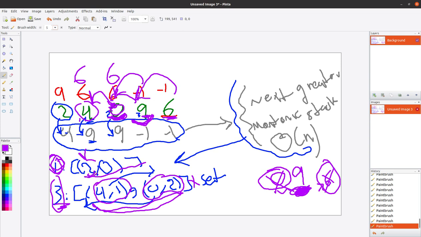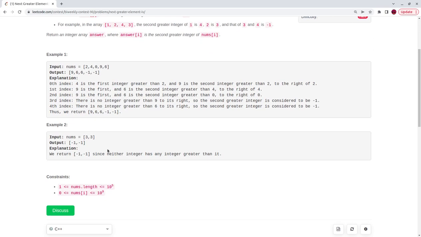So now 2 is less than 9. It means that this is an answer for the value 2. So we go for 2 and store 9, and the final answer for us will be 9 6 6, and here it's -1 and -1. Let's see the implementation.